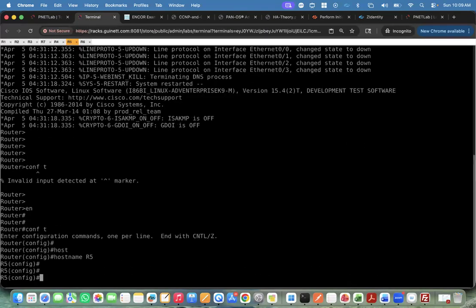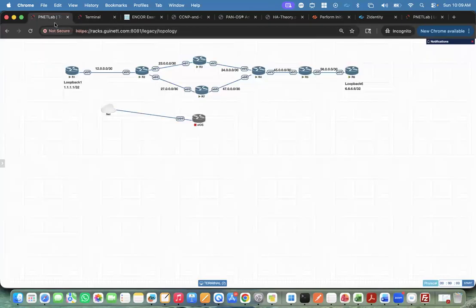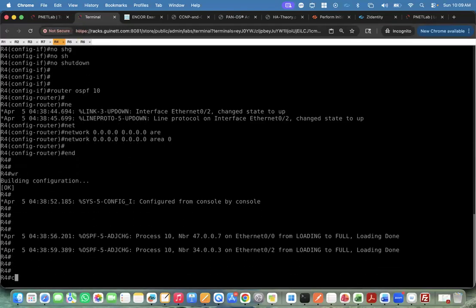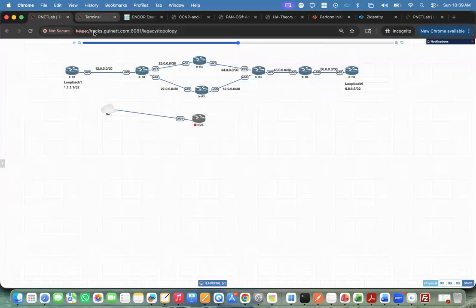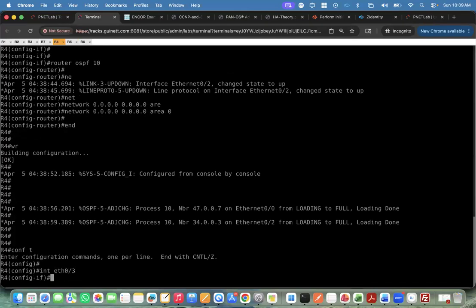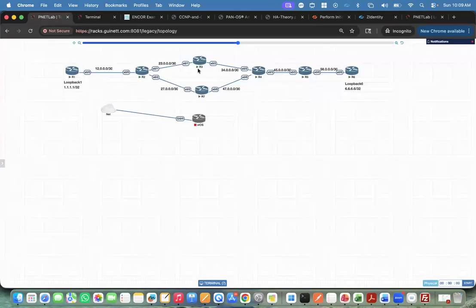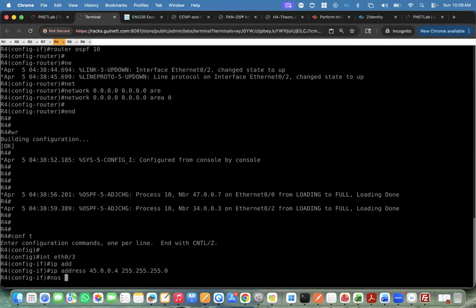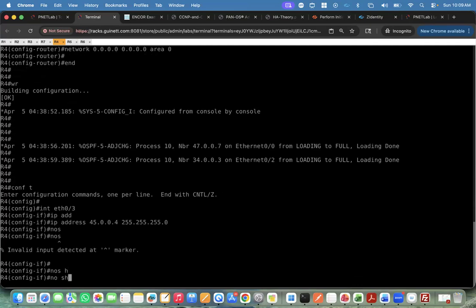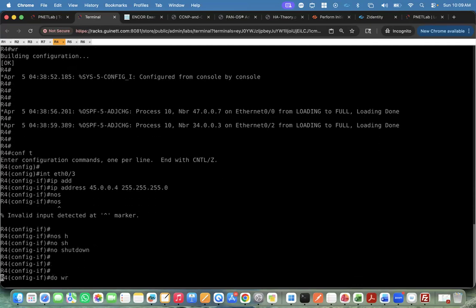So again in R5, I'll go on the interface. There are two interfaces, 0/3 and 0/2. Okay, one more interface needs to be configured on R4. I missed that. So you can see OSPF neighborship is also up here. So here it is going to be 0/3, and the IP address is going to be 45.0.0.4 255.255.255.0, no shut. And now we are good.